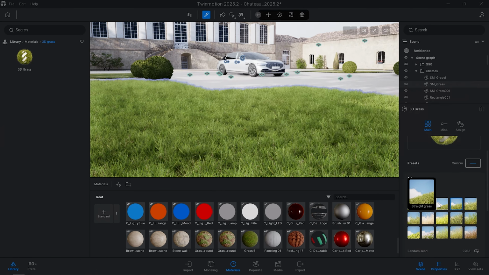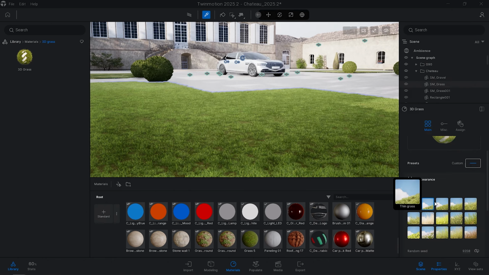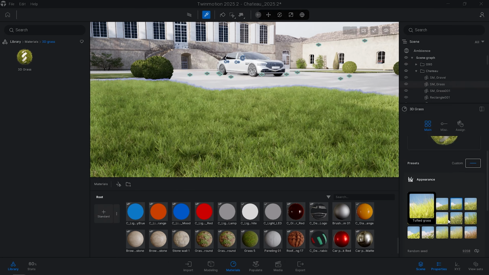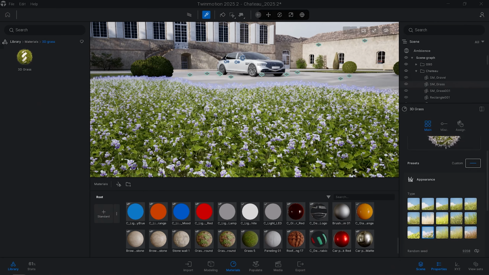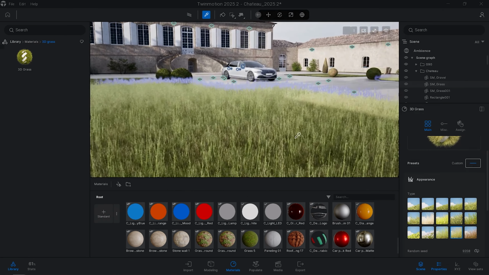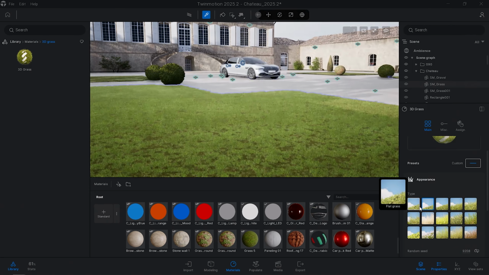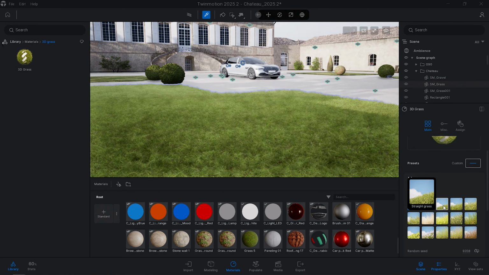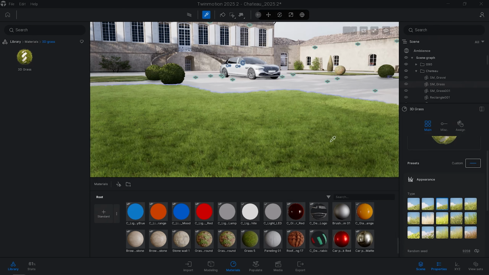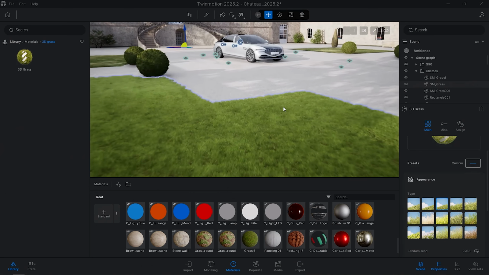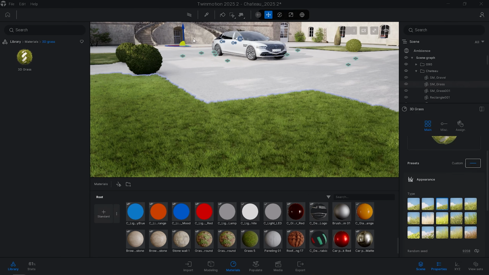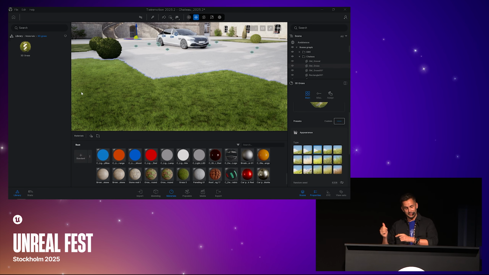So we have a lot of presets. We can go to thin grass, we can go to long grass. We can also have this procedurally generated, which is pretty good. And in the new versions now we have way more options. So I went with thin grass here because, well, it's a chateau, it's well kept, but really, really cool tool that we don't have yet in Unreal Engine. So again, if you're doing environments and you have lots of grass, definitely Twinmotion.